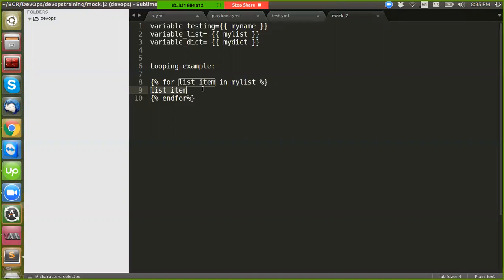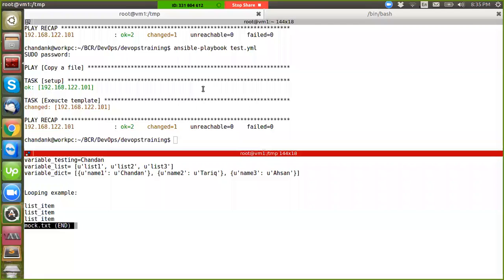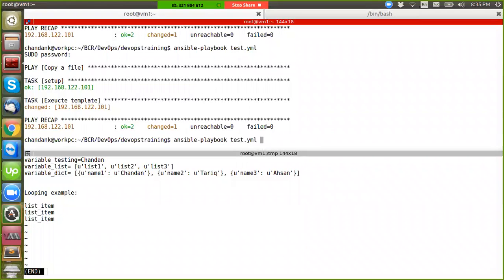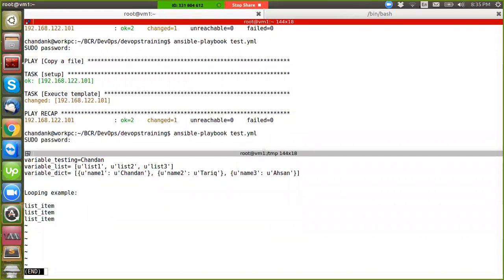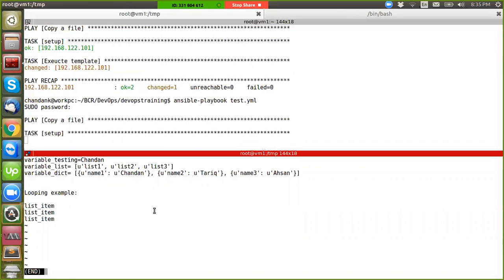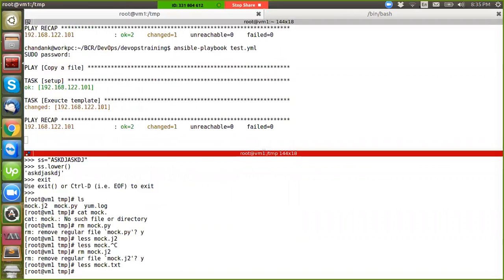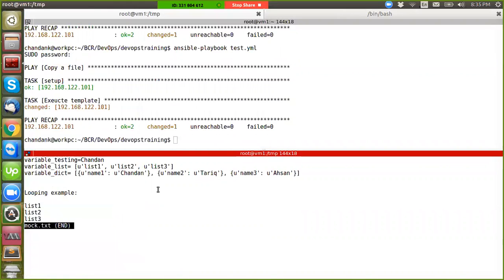So I have to do it like this. Now if I do this, it will figure it out. Executing the template. Now you see list 1, list 2, list 3.